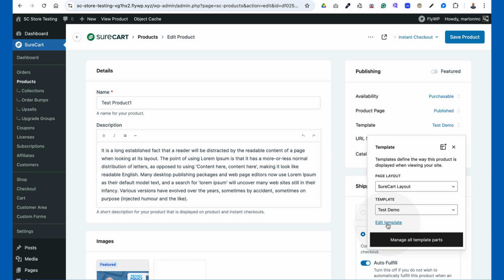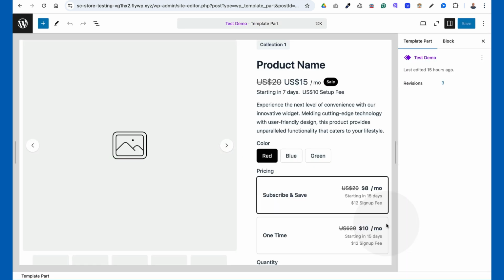So I will just go down to where it says edit template. And that's going to load that up for you. And we can see how that template is constructed. It's really straightforward. It is pretty much the editor from Gutenberg, or the default WordPress editor, that they use to build this template.